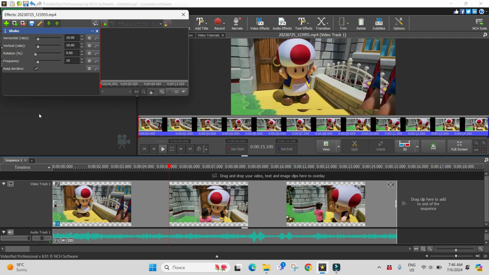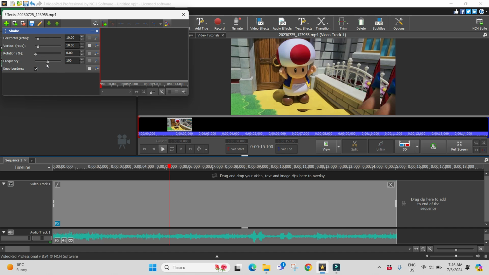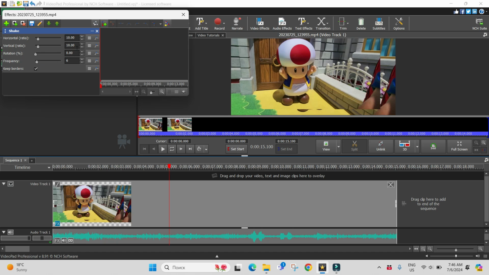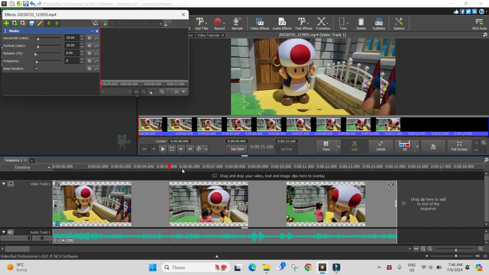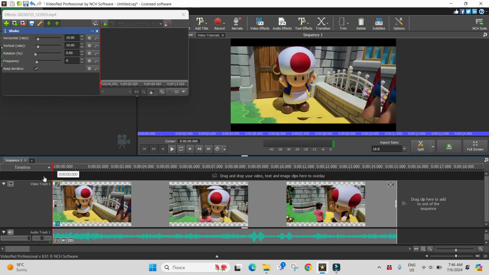clicking on it. Now I can see here that shaking can be horizontal, vertical, it can be rotation, percentage of rotation, and I can change the frequency of shaking. Okay, let it be 6, for example. Okay, so let's go to the very beginning of the video and let's animate.